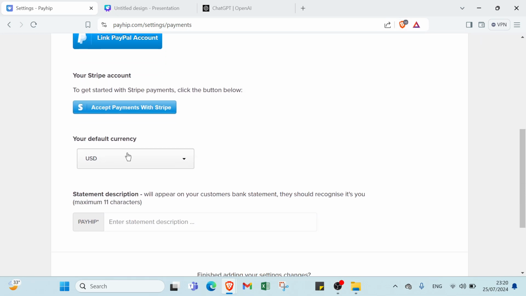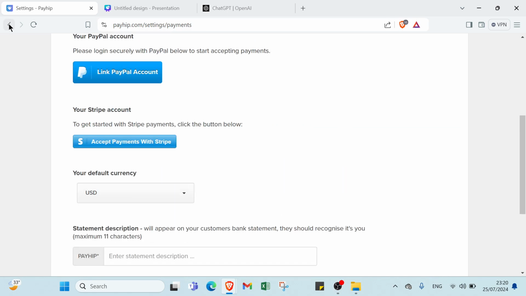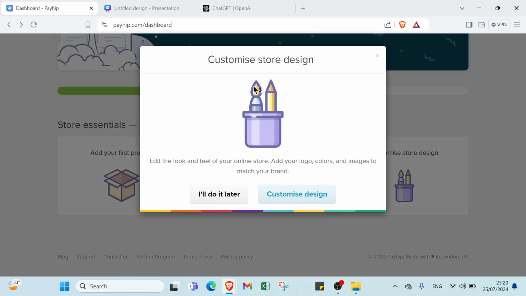Also you have your default currency, you can select the one you want, then enter statement description, and finally save settings, and the second step is done. And then we have the last one, we have custom store design. It is the look and feel of your online store, add your logo, colors, and image to match your brand. Then you click over customize design to modify all things you want, logo, colors, image, and create your own product.